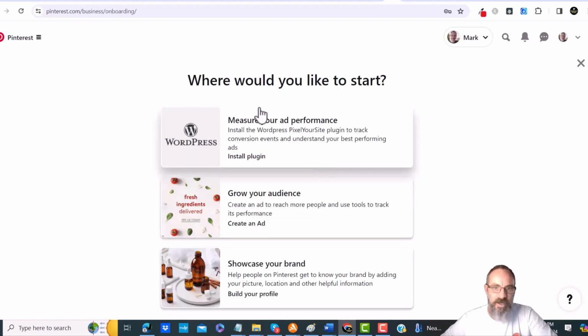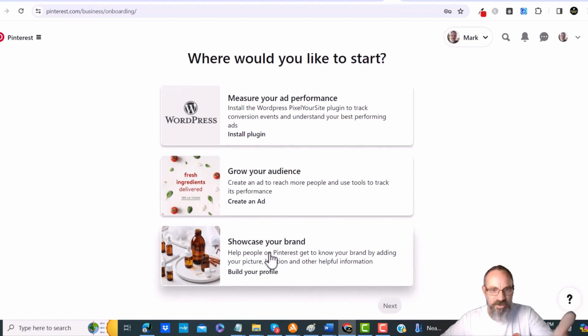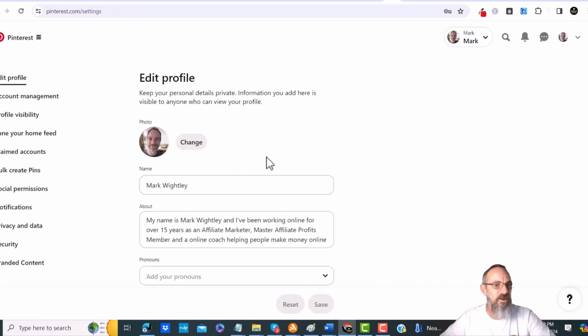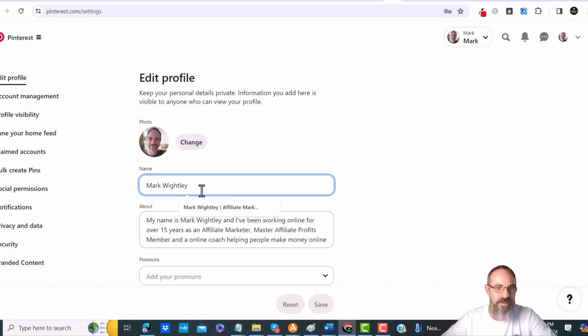Awesome. Okay, where would you like to start? Measure your ad performance, grow your audience, showcase your brand. Just showcase your brand. So just build your profile, click next. Cool. So now that we're over here on our profile, all right, we can see the profile. Otherwise you would come back up and click your profile and you'll be able to see it, and then you're going to edit stuff. So here's what we want to do.